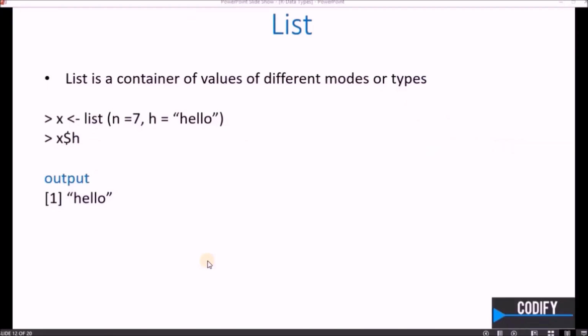Next is list. A list is a container of values of different modes or types. You can add different types of modes. Like here in the example, x is assigned a list with a number and a string or character.